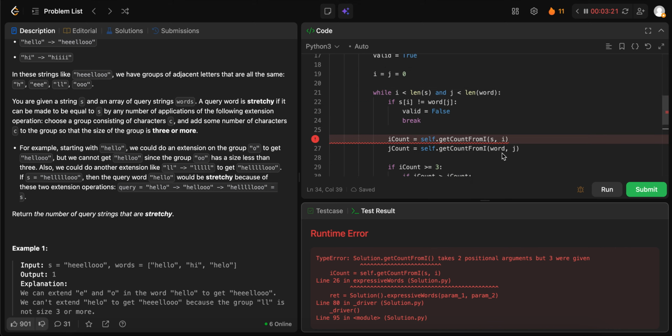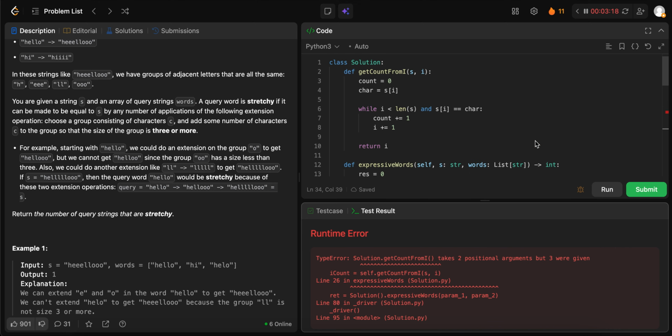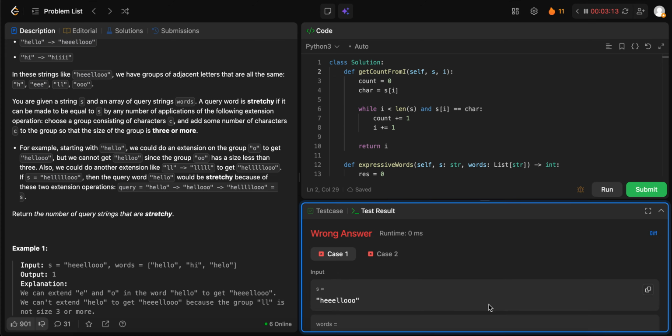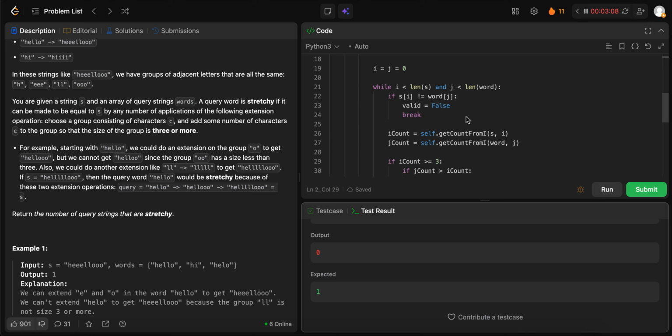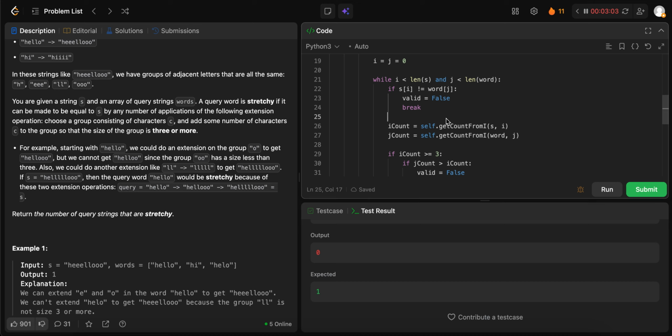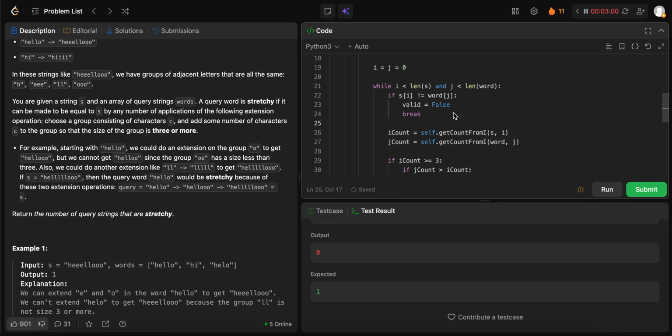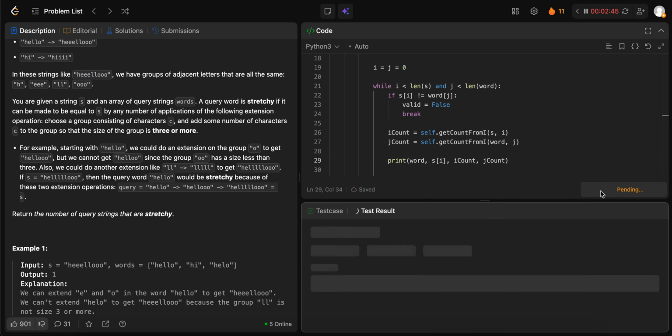Two positional arguments. I didn't define self. Okay. I'll put 0. How should we look at this? Let's print the word, the i count, and the j count. Sorry, let's print the word as well as si, so that the current character we should be observing.